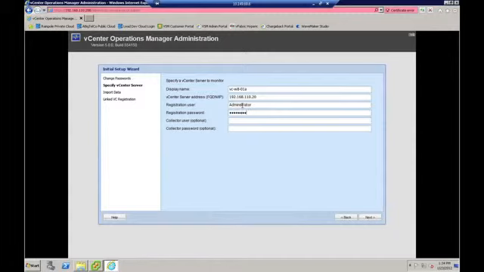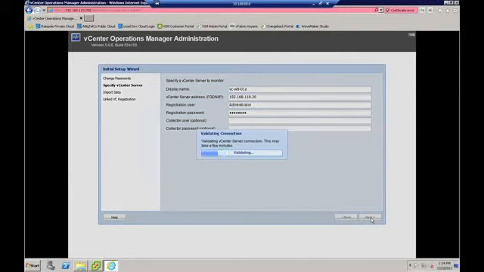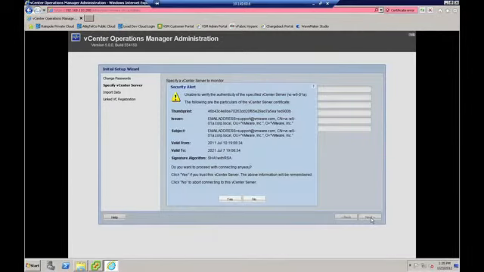The collection user and password is optional. In case you want to set up another read-only user that can collect the metrics from vCenter server, you can use that. Otherwise, it's really optional. At this point, it is going to validate the connection to vCenter server, and this may take a few minutes. You will get a security alert asking you to verify the authenticity of your vCenter server. Just go ahead and click yes.